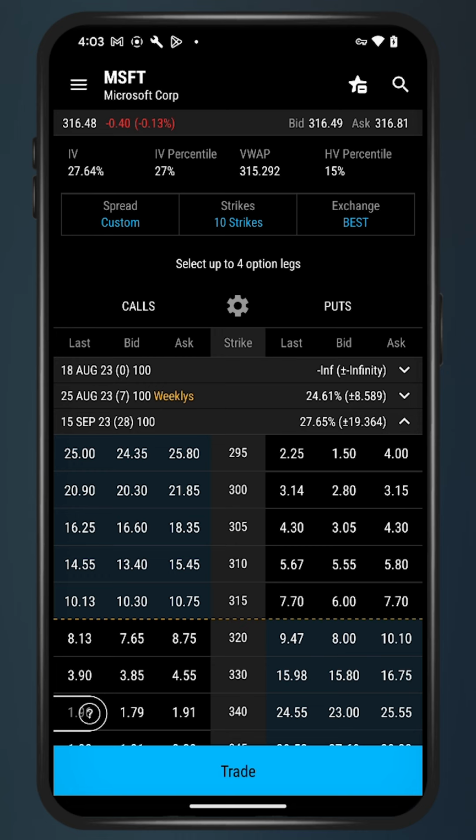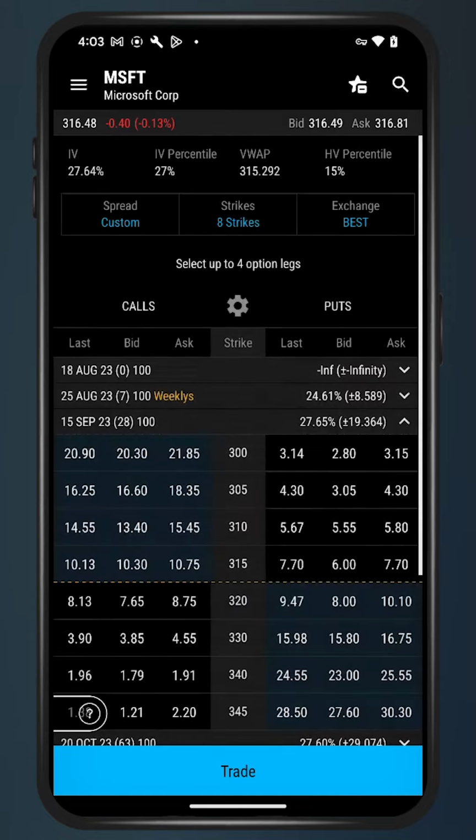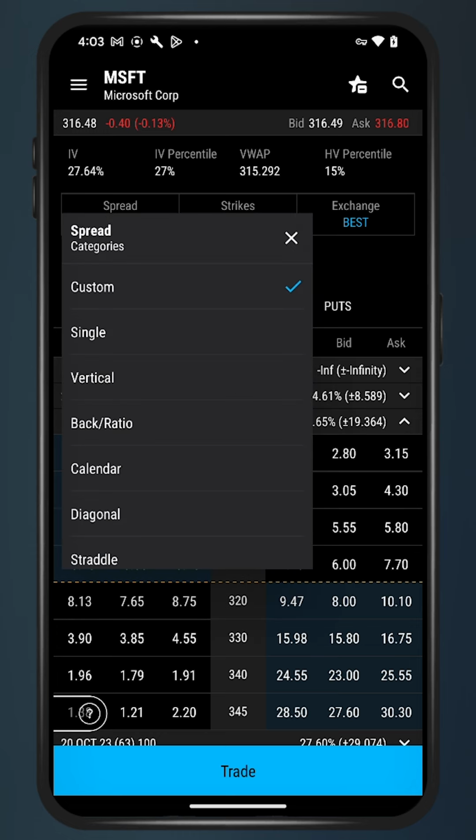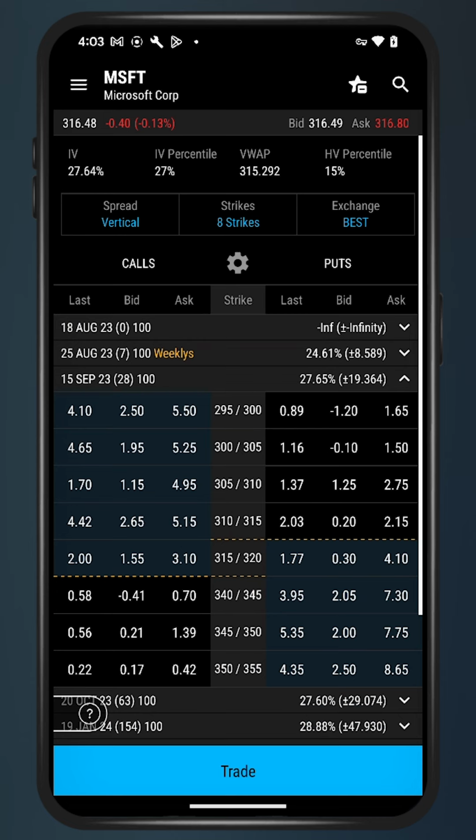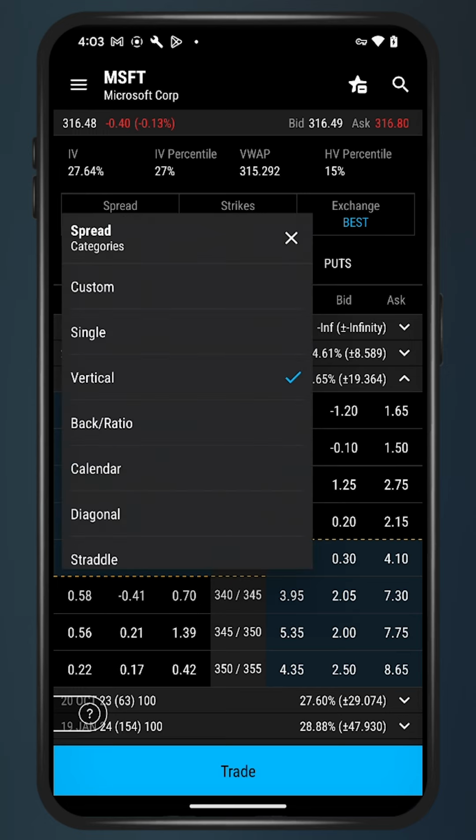Calls are on the left, puts are on the right. I'll change the number of strikes to 8. I can also change the tables to reflect a certain strategy by selecting the spread box and tapping the strategy I want. For example, I'll select vertical. Now when I look at the options chain, I see that I have 2 strikes together, which are potential vertical spreads. Today, I'm just going to trade a single contract, so I'm going to switch the chains back to single.